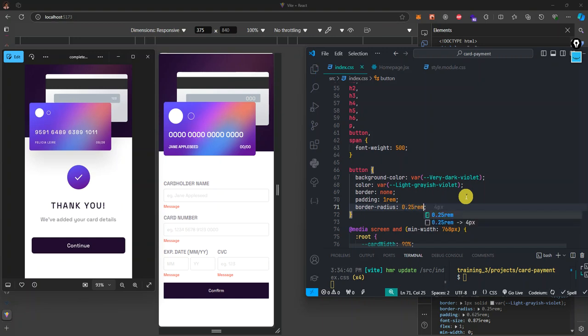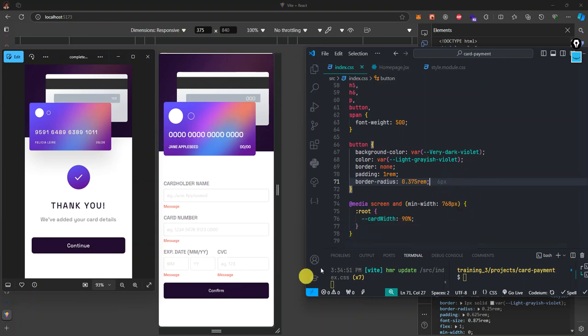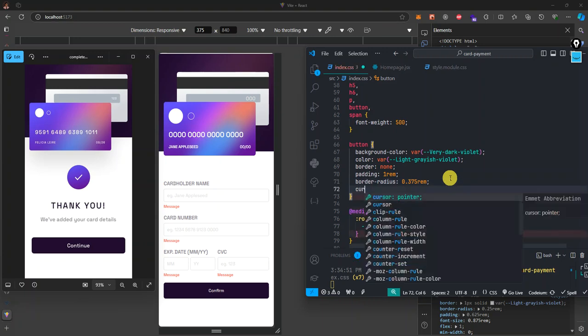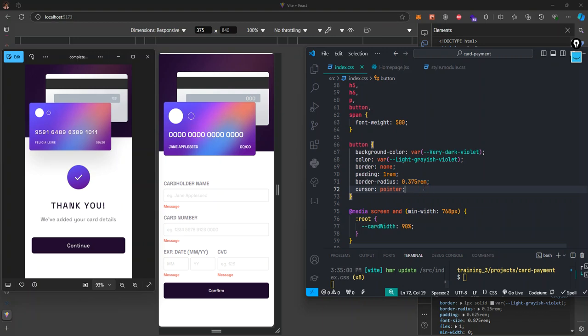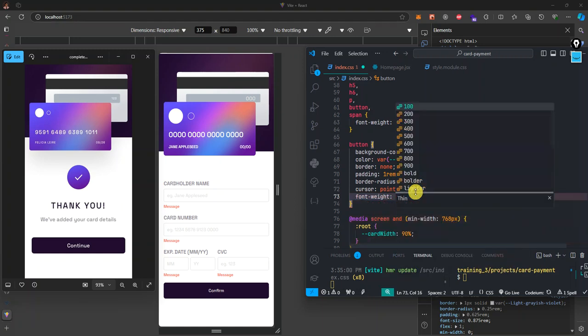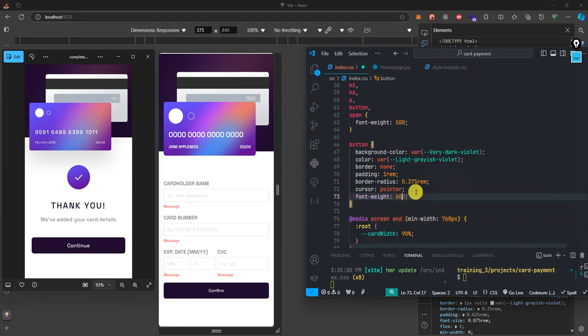0.25 rem. Yeah, it should be 0.5 rem. 0.375 rem. Yeah. So like this. And the cursor should be pointer. Then the text inside it, font weight should be, let's say 600.